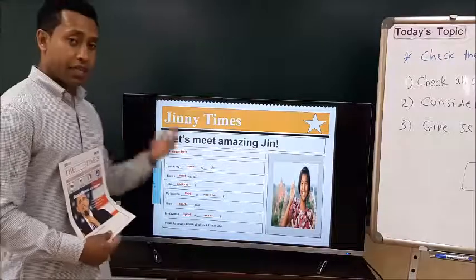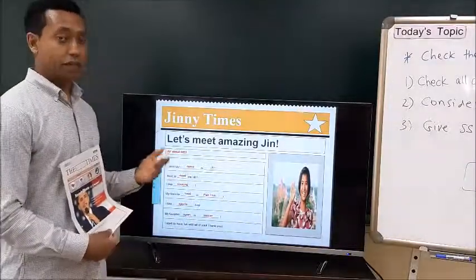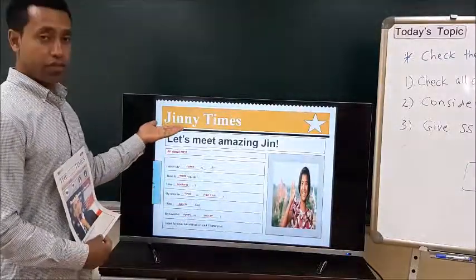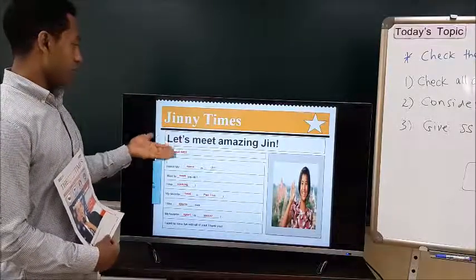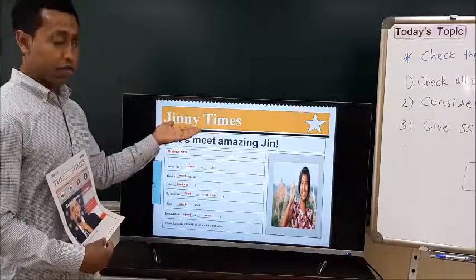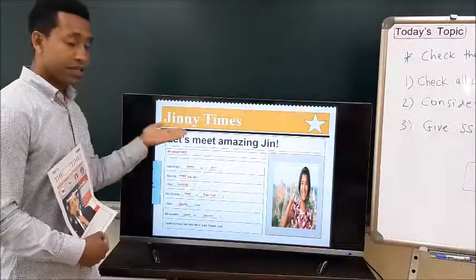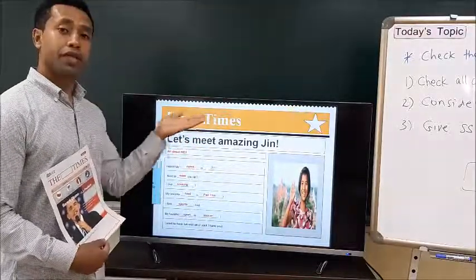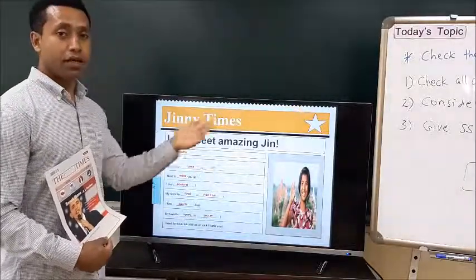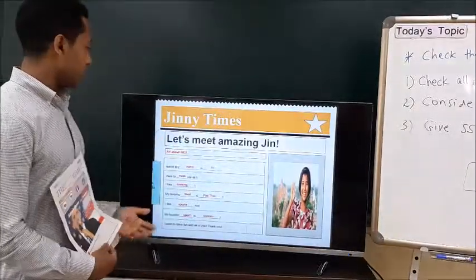Now this is an example. For example, if the name of the student is Ginny, she can say Ginny Times. This will be the name of the newspaper. And this is not a rule. They can be flexible. They can put any name of the newspaper they want. Let them have fun.